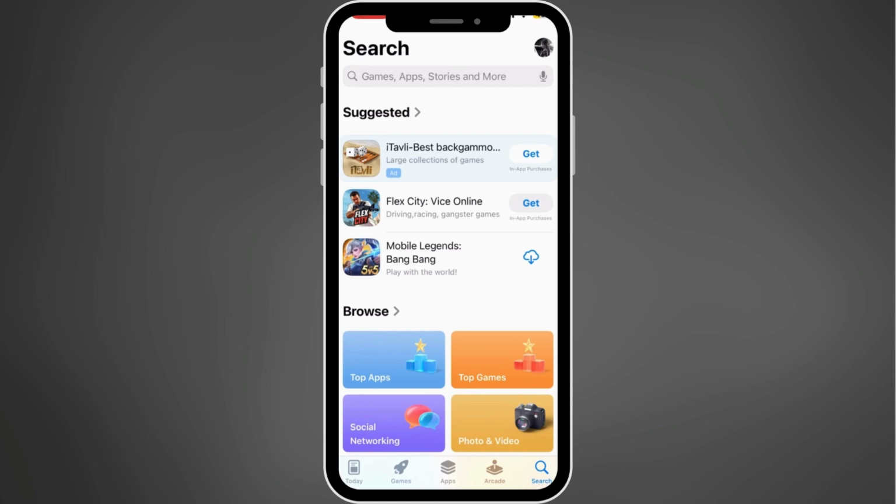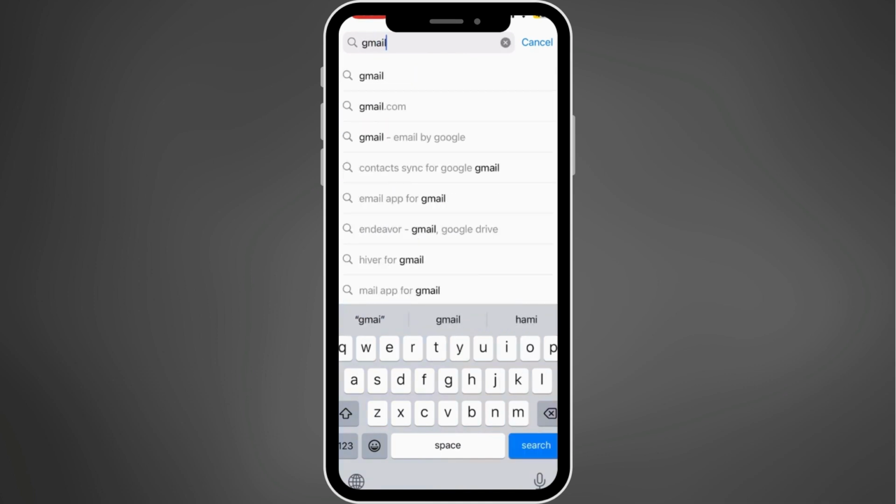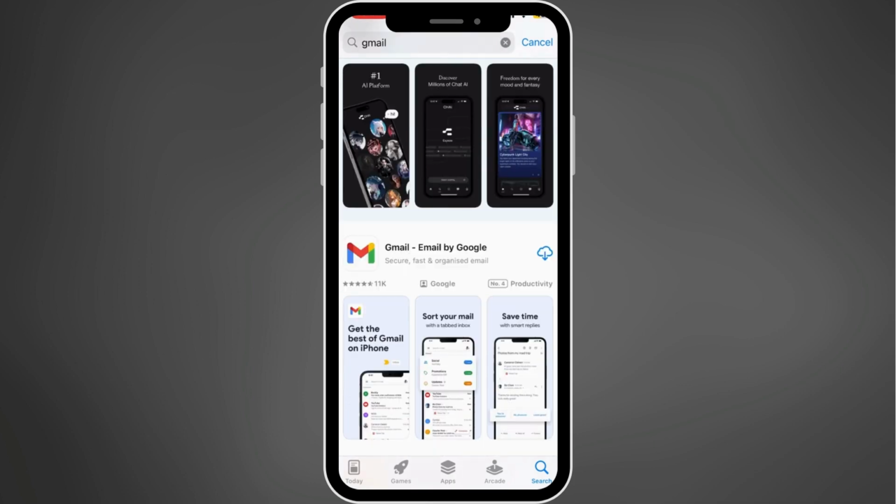Once you're in the App Store, look towards the bottom of your screen. You'll see a search icon. Tap on it. Now type Gmail in the search bar and hit search. To download the app, hit the Get button.